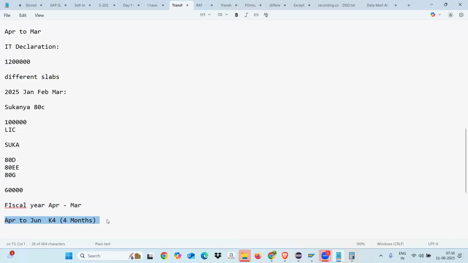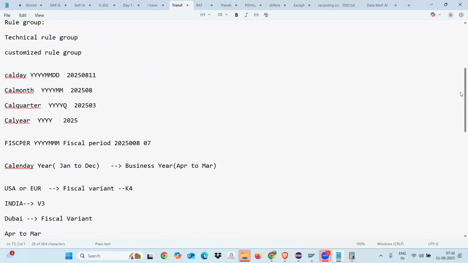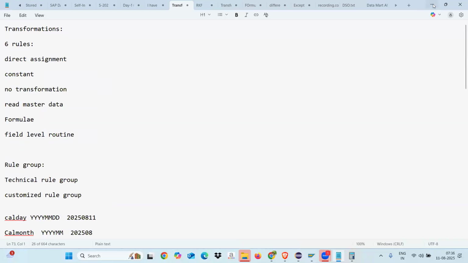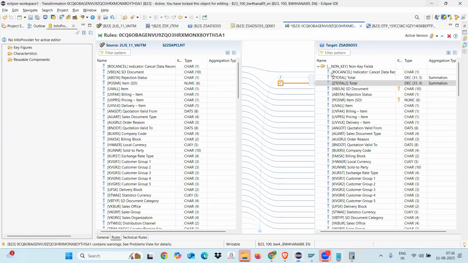So this is what we call the fiscal variant. Some countries will have tax systems, and some countries don't have tax systems. And we'll discuss that.